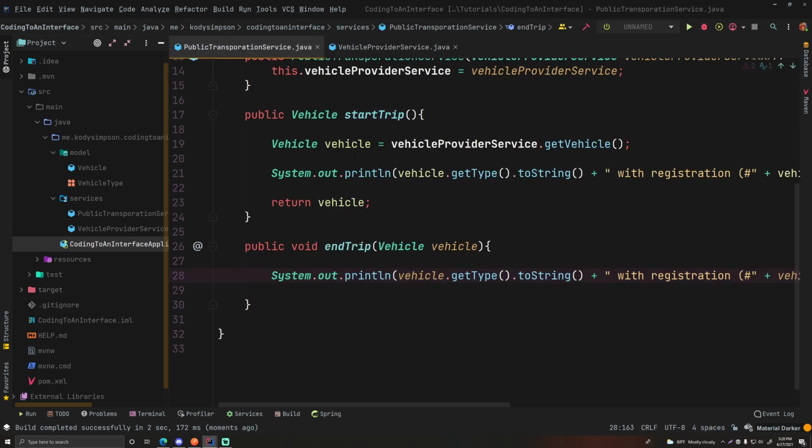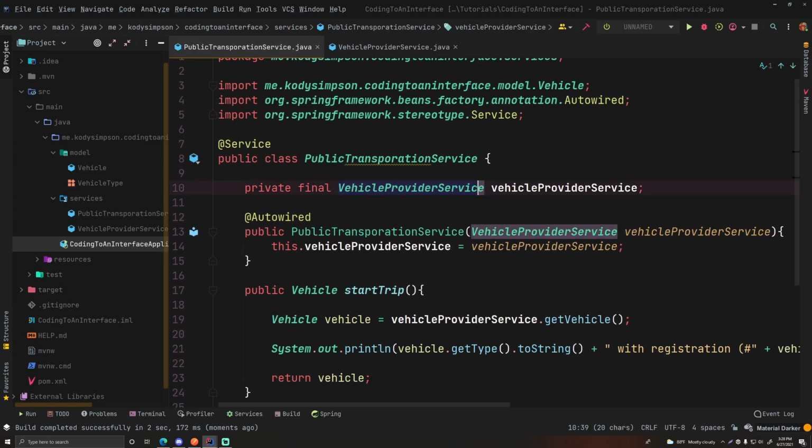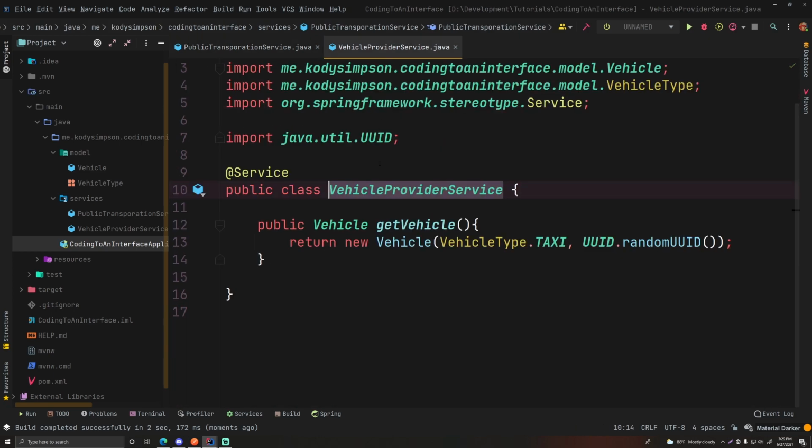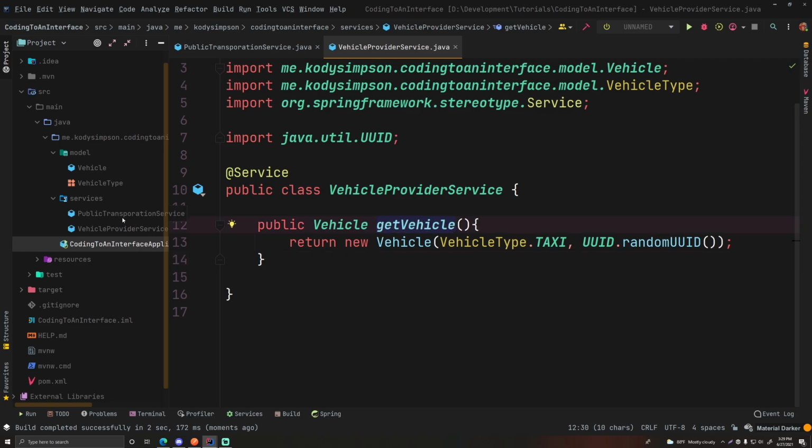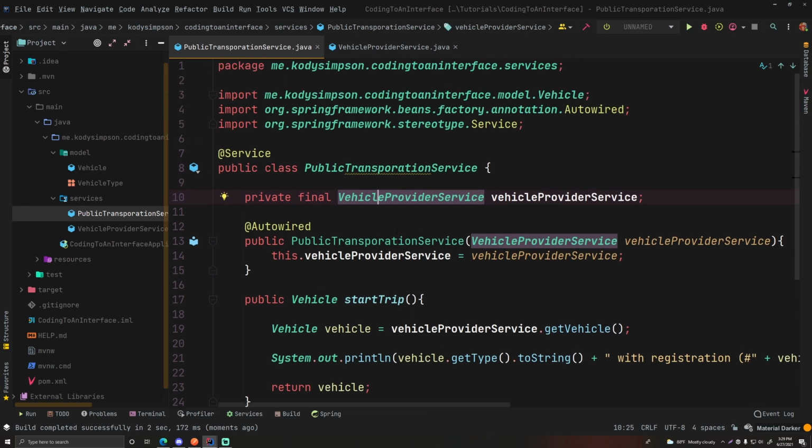But let's say that we want to have different implementations of our vehicle provider service, because currently it only provides a taxi. Let's say that we want a vehicle provider service for buses, for trains, and stuff like that. So what we can do is make this an interface and then have different concrete implementations of our vehicle provider service that implement the get vehicle method. And then the public transportation service can be provided any implementation of that interface, so that depending on how you want to use it, you can tell it which service you want to use. Okay, so let's try that out.